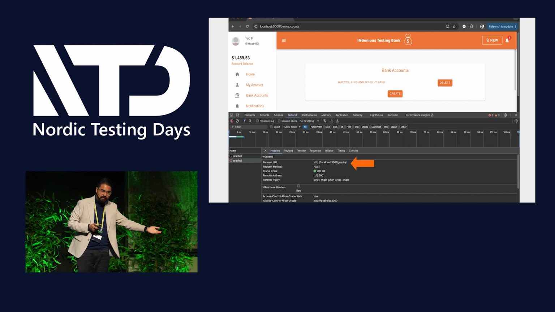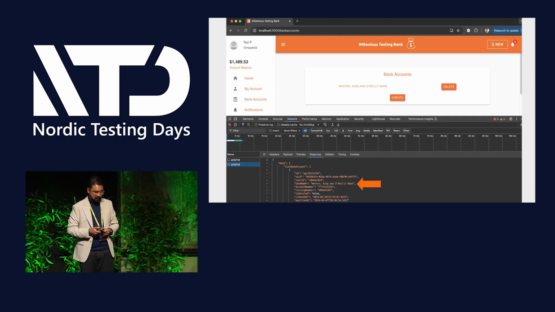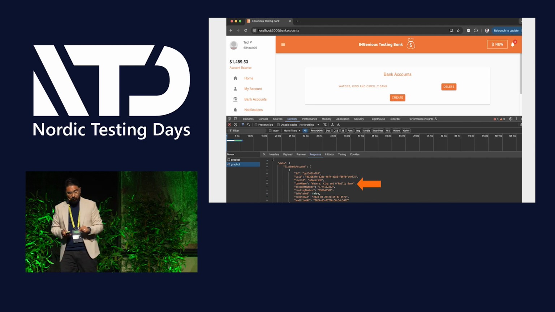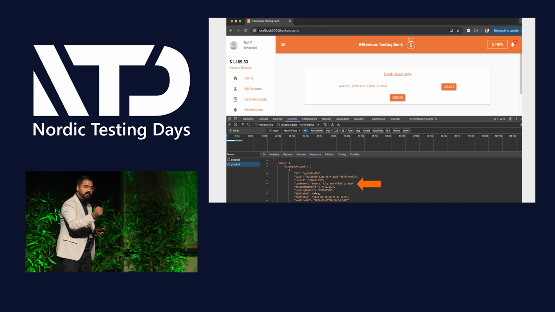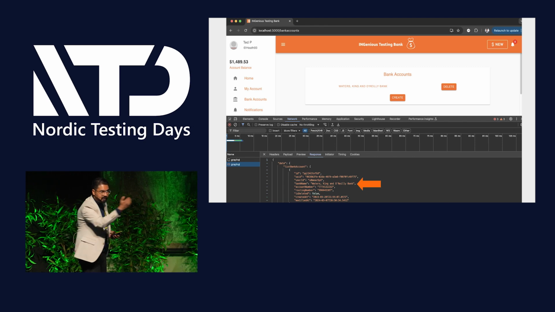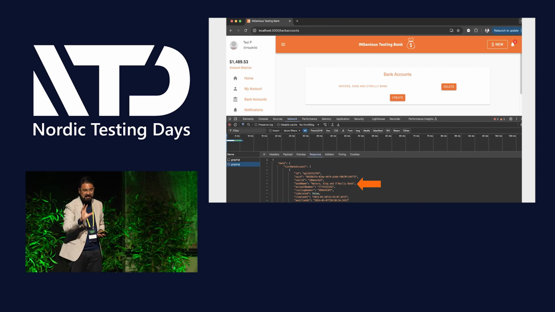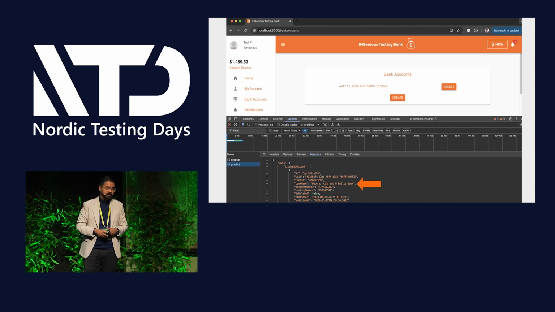It's calling an endpoint. And in return, it is getting a response. And the response, if you see the name of the bank in the response, is Waters, King, and O'Reilly Bank. So a real API call, and it is getting a response back, and that is basically reflected on the screen. Waters, King, and O'Reilly Bank.